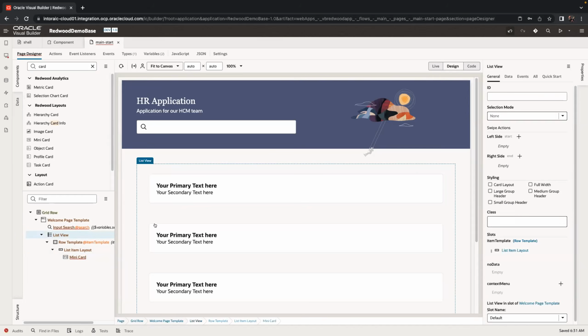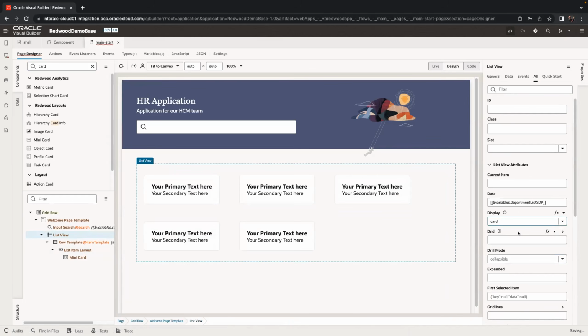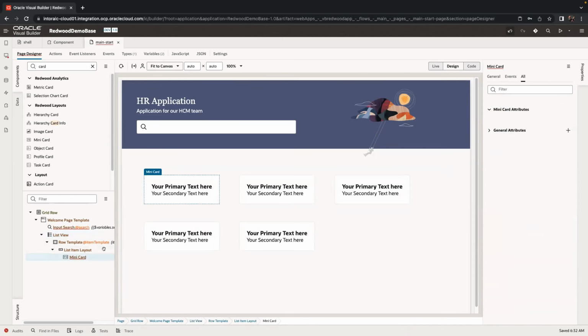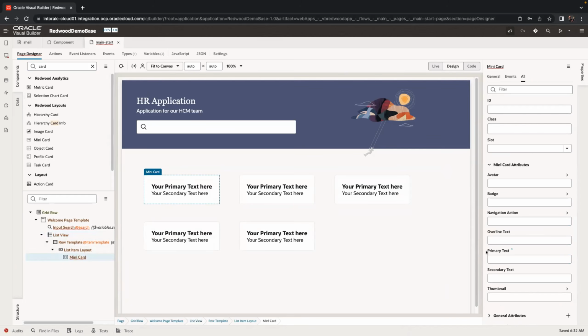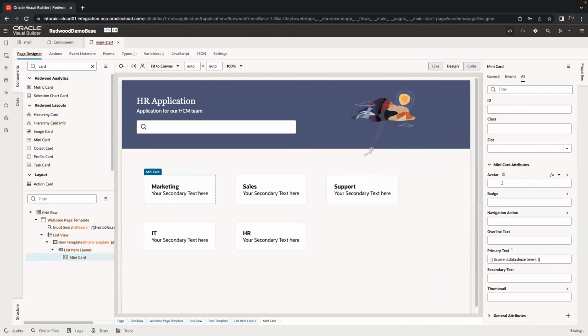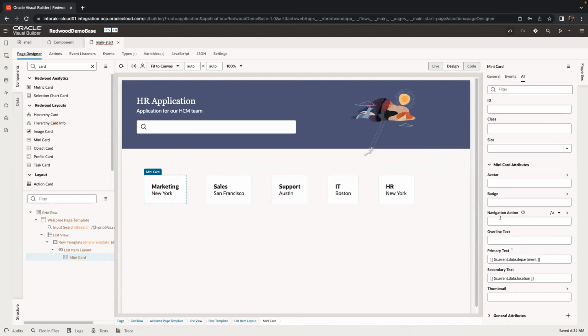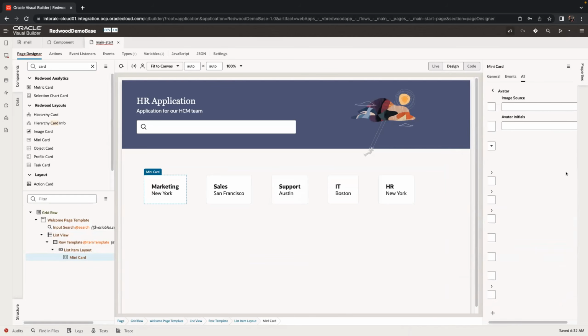Actually, if I'm using a list with cards, I should set the list display type to be cards, and then it looks like this. And as you can see, the mini card component has a bunch of properties. It has a primary text and a secondary text, and I can just tie those into my department name, and the secondary text can go, for example, into my location, and I have it like that. You can also add badges to mini cards. You can also add avatar. Okay, so if you click over here, you can have a source for the image.